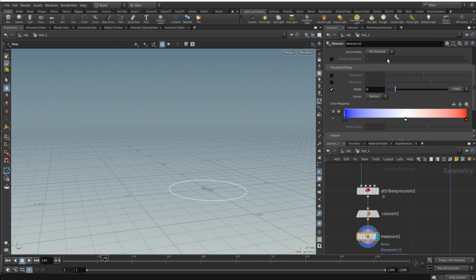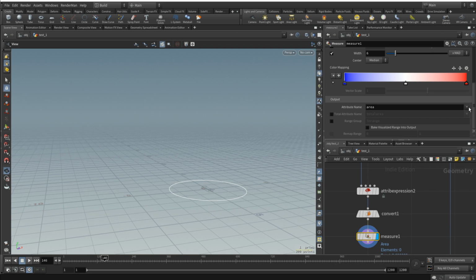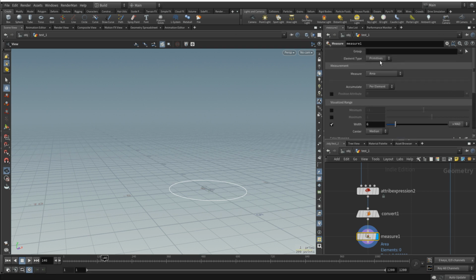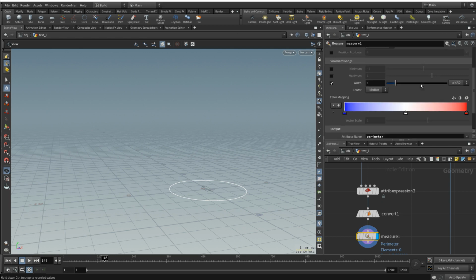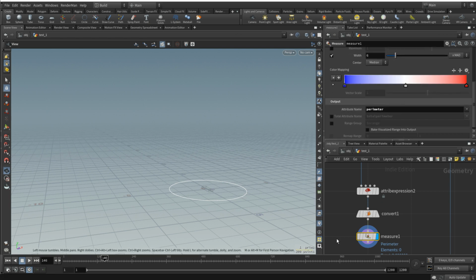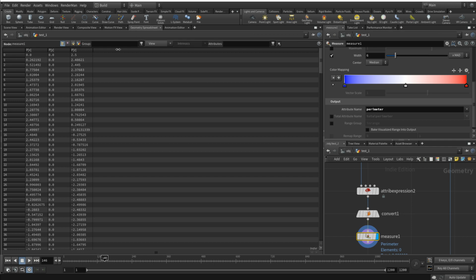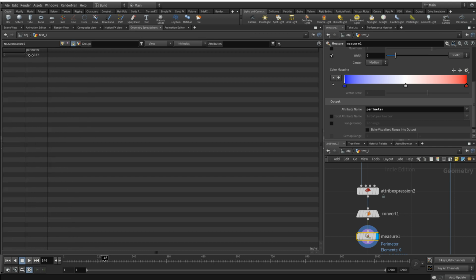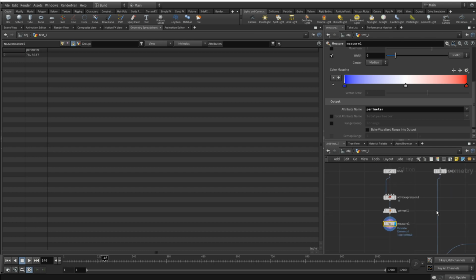So let's just say root name area. I'm going to type primitive, sure, but we need to measure perimeter actually. So this is the thing that we want. So we're gonna go there in geometry spreadsheet, and this is our perimeter essentially. Cool. So what are we gonna do with this now?